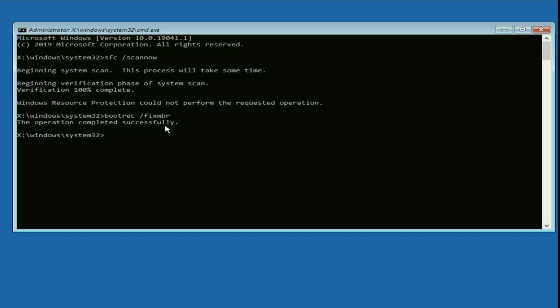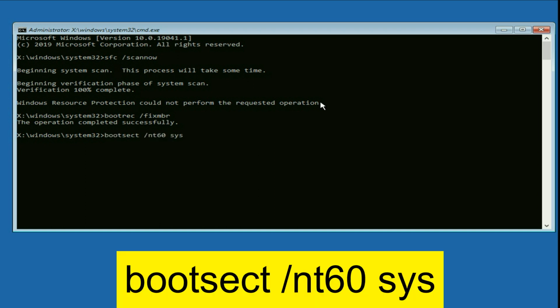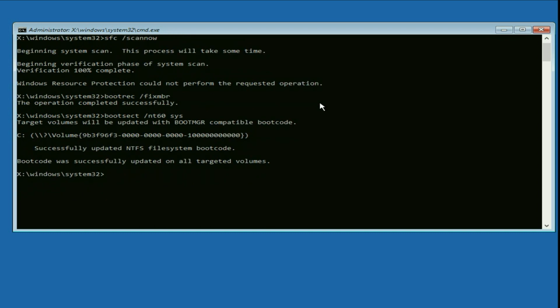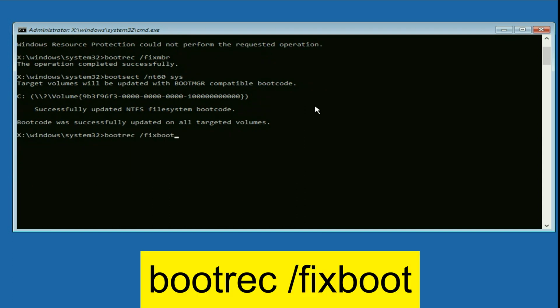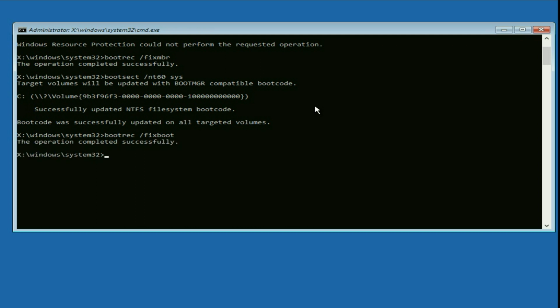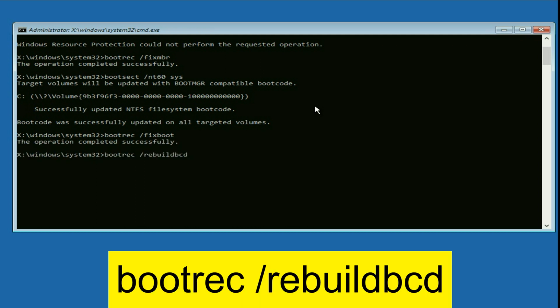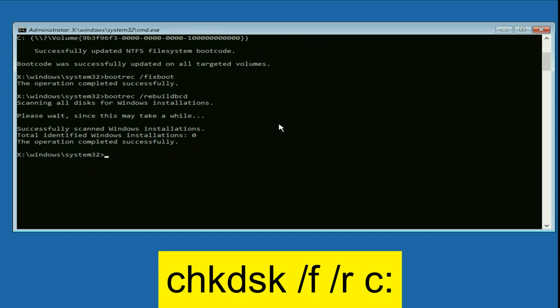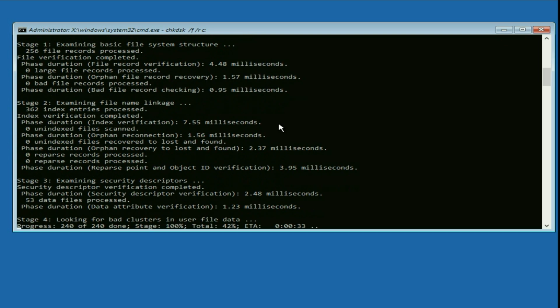Now type the next command, bootsect /nt60 sys. Press enter. Now type the next command, bootrec /fixboot. Press enter. Now type the next command, bootrec /rebuildbcd. Press enter. Now type the final command, chkdsk /f /r /c:. Press enter.